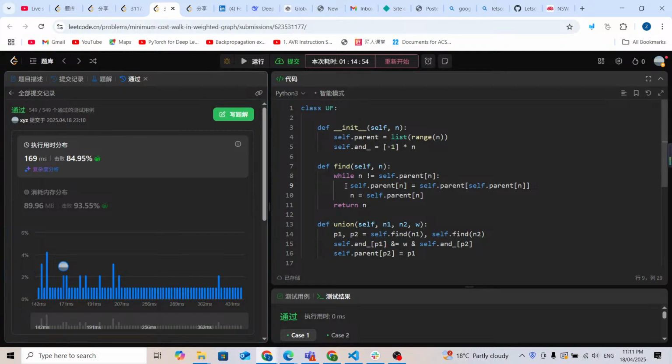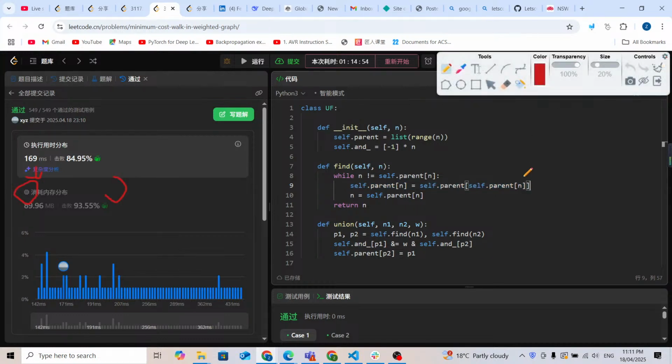Now as you can see, it sped up a lot, with only one line of code. Before it didn't work, now we increase the speed to even 0.1 seconds. So this is why we're gonna shortcut it, by using this line of code, self.parent n equals self.parent of self.parent n. Normally, how do we find the parent node? We go one by one, for example from this node to this node, and to this node, and this is the parent node. But with this line of code, we can jump from this one directly to the parent node. This is why it speeds up.